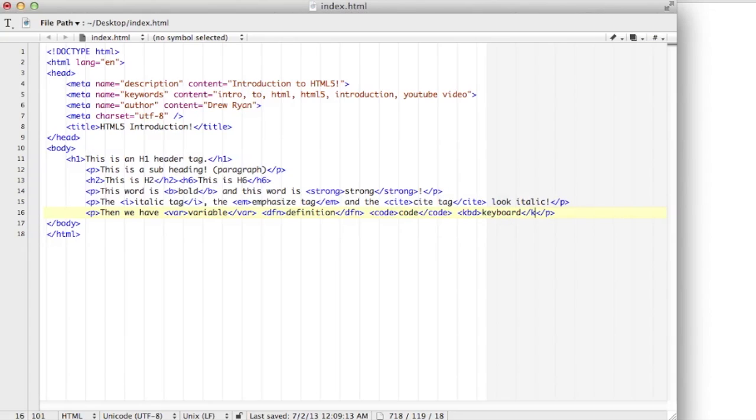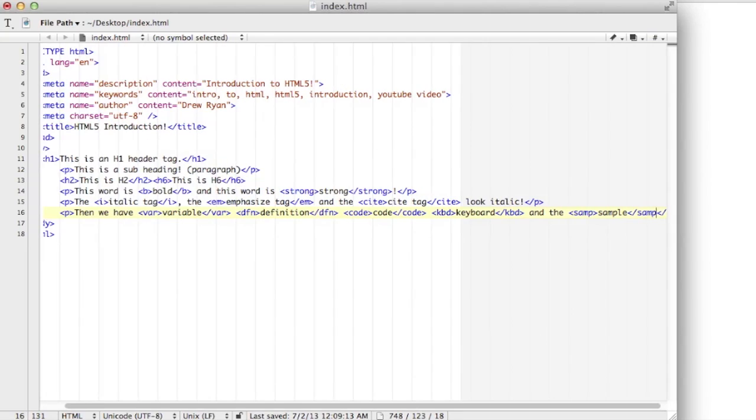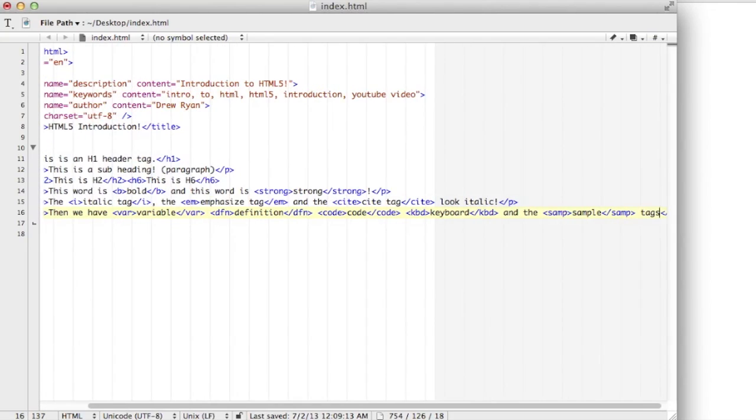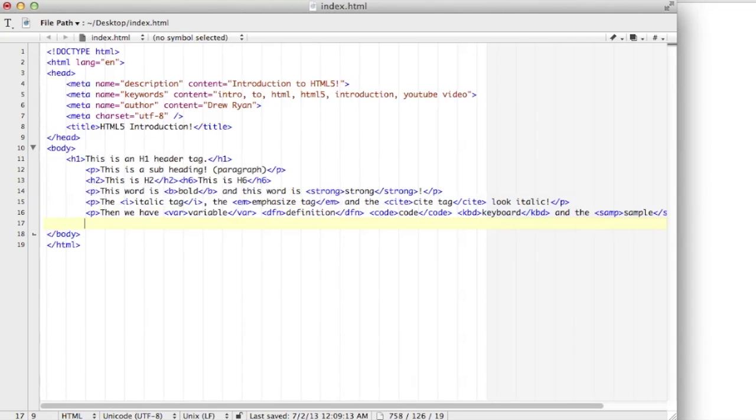And then you have keyboard, which I think is similar to what code looks like. Last one for this paragraph will be sample, S-A-M-P. Let's do one more thing before we see what those tags look like. So let's create another paragraph. And we'll do subscripts and superscripts.